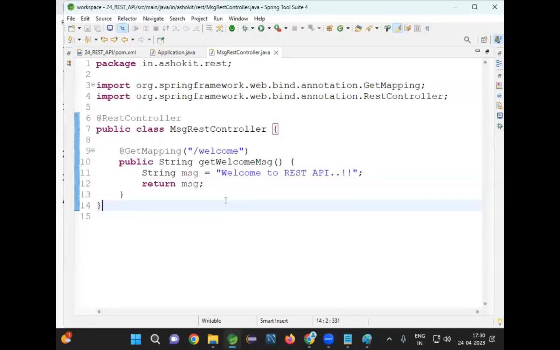Do I need to create any view page? Do I need to configure view resolver? No. Why? B2B communication. One application will send a request. It will process that request. It will send the response to the browser or response to the client.